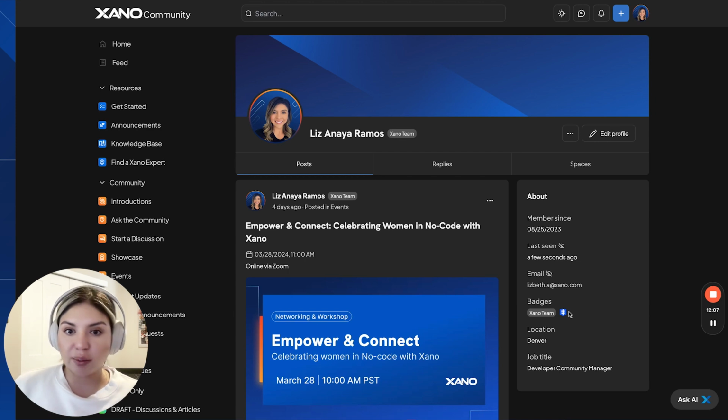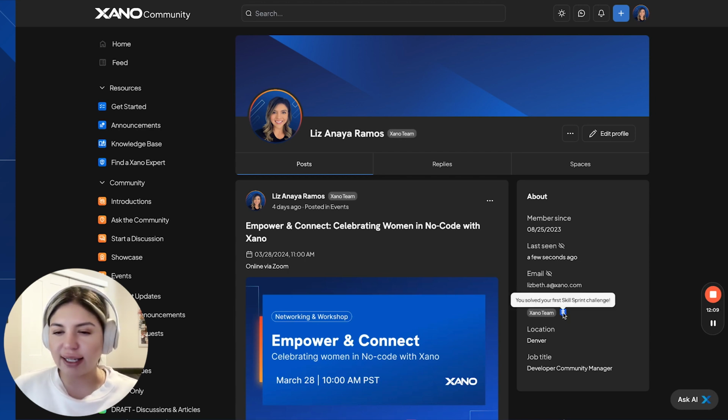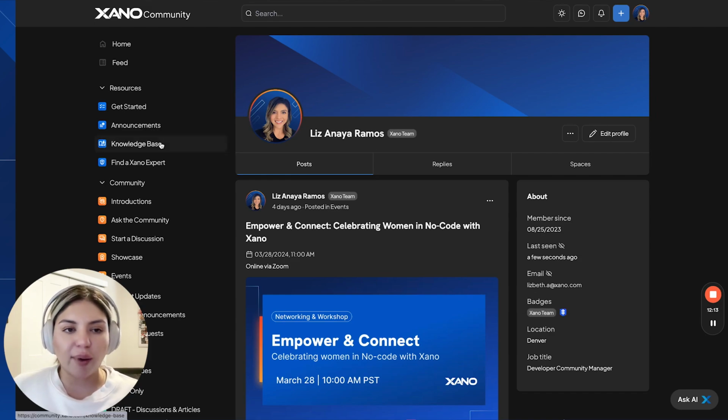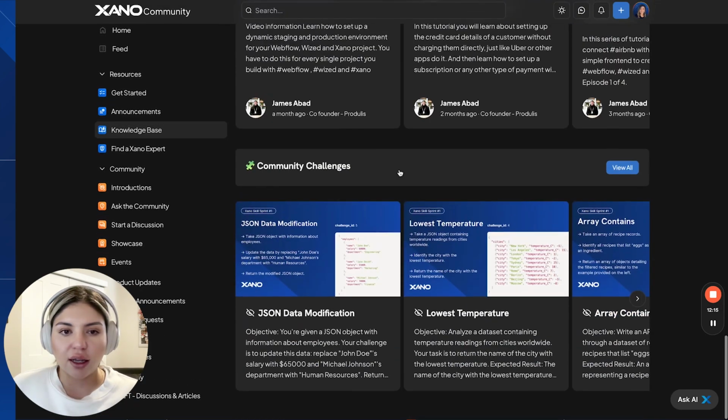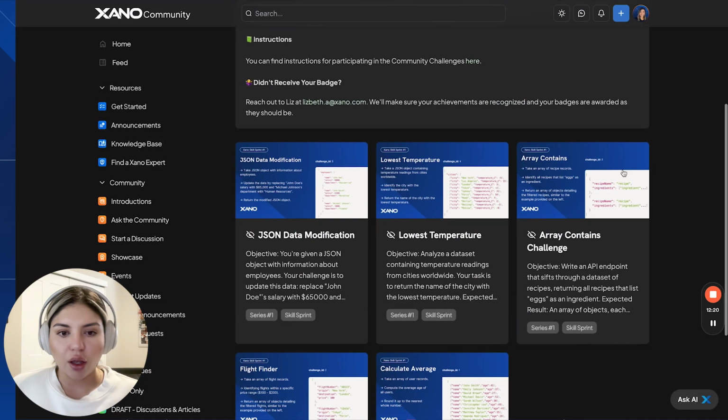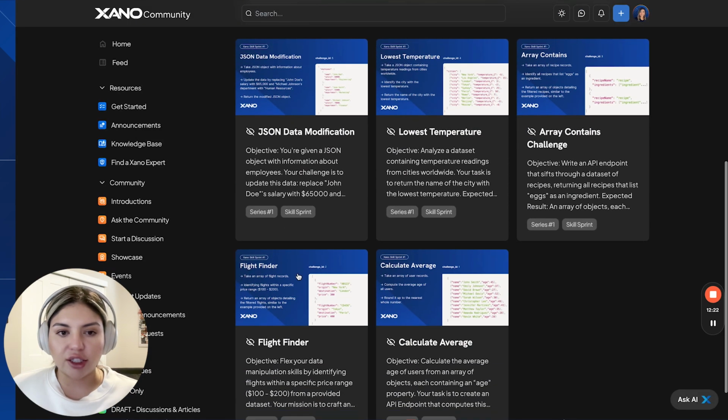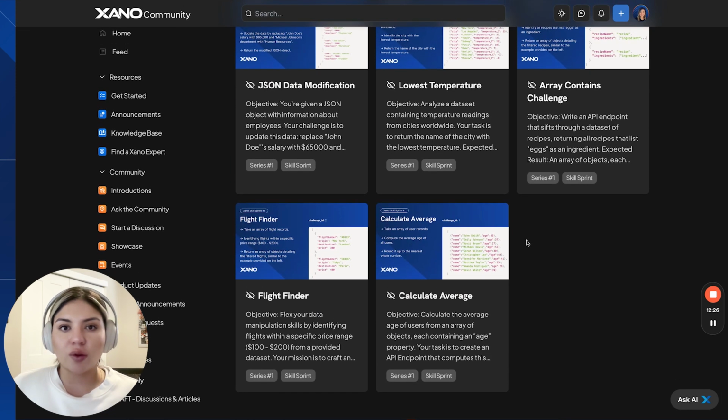Now, a question that typically comes up is, what is a skill sprint challenge? So if we head back over to the knowledge base and go to our community challenges, we can see here that all of these challenges available right now belong to Series 1. So these challenges are going to be coming out in badges. So each of these is known as a skill sprint when they are all coming together, right? So we have Series 1 right here.